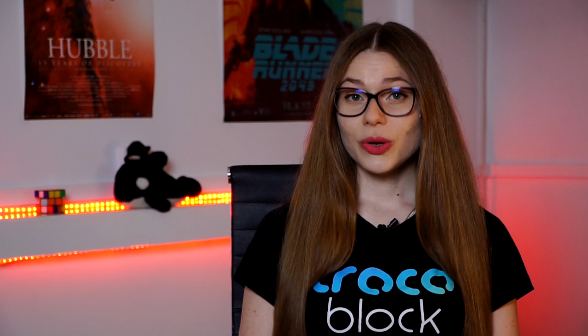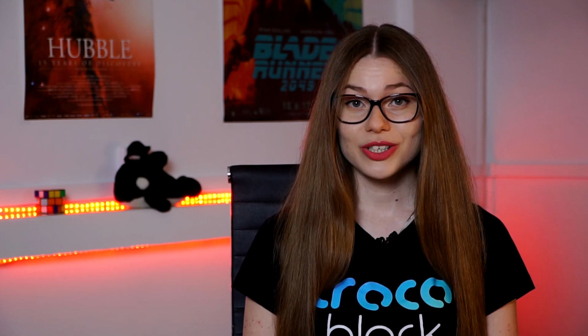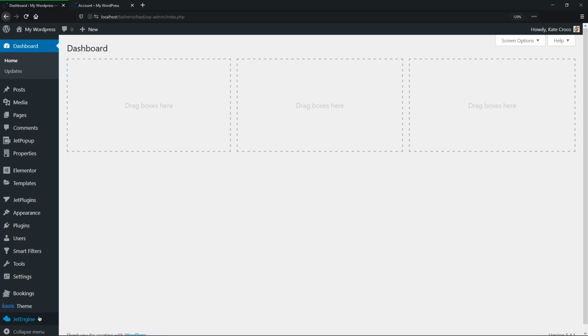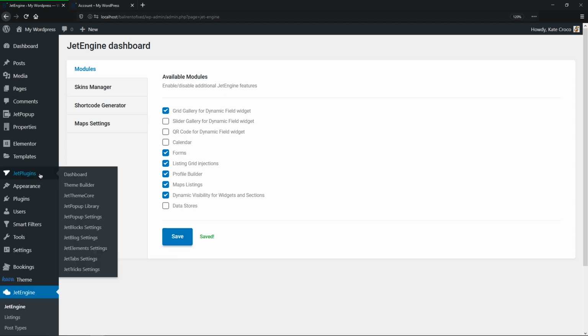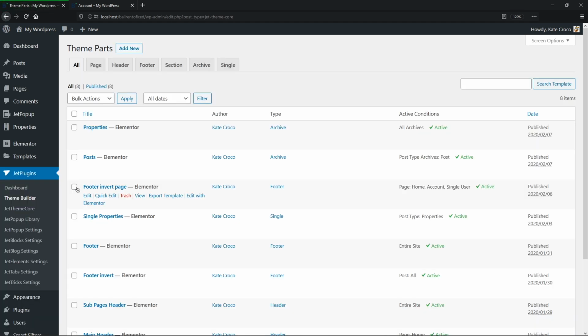Cool. Okay, I've got a question for you. Did you ever feel like you really need to hide something on the front end? A widget, a column, or even a section depending on the value of the current post or page? Well, now it's high time to do so because we've implemented a separate module for our JetEngine plugin, Dynamic Visibility for Widgets and Sections. You can find and enable it in the Available Modules tab of the JetEngine dashboard. Good. Now we can proceed to the page or the template and edit it with Elementor.